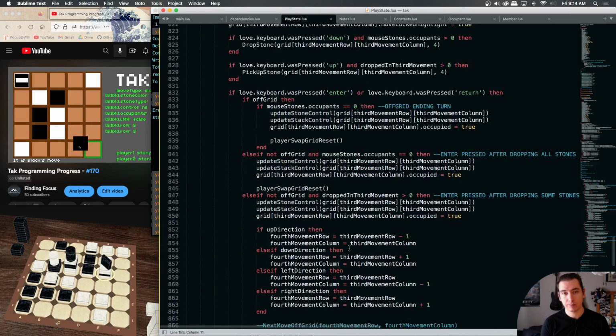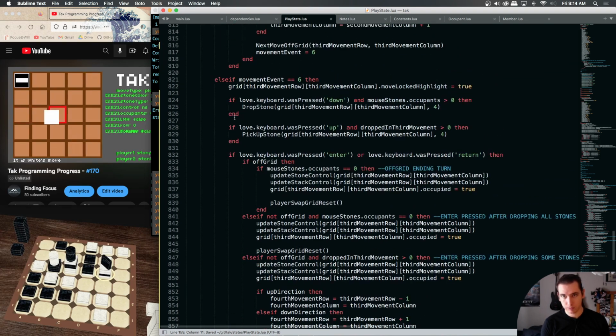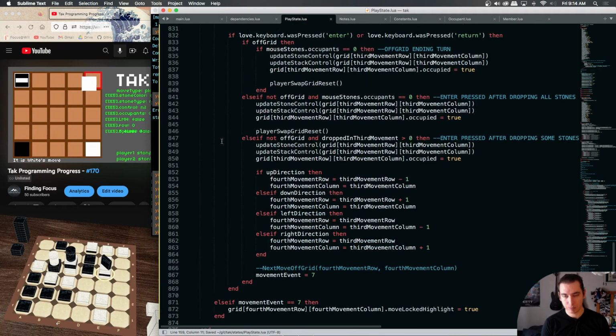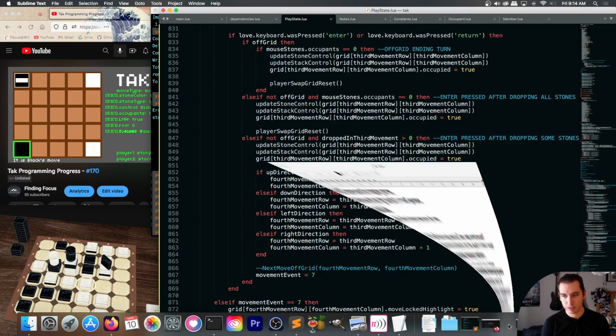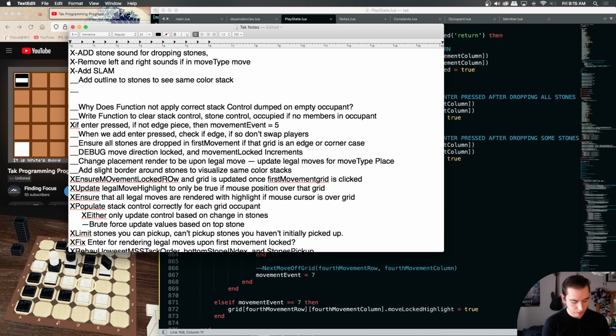We got a lot of movement event 6 done, which is really good. We've got this much of movement event 6 done, but we need to ensure that we remember what we just discovered, which is: upon locking in next move, check if stone control is capstone or standing stone. If so, off grid gets true.